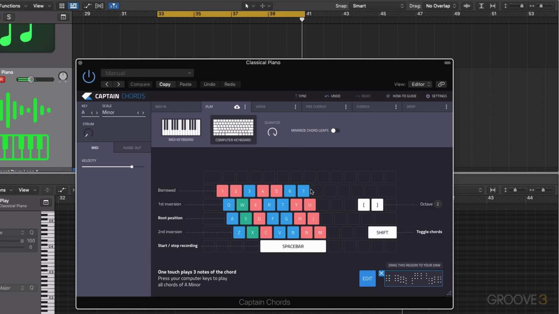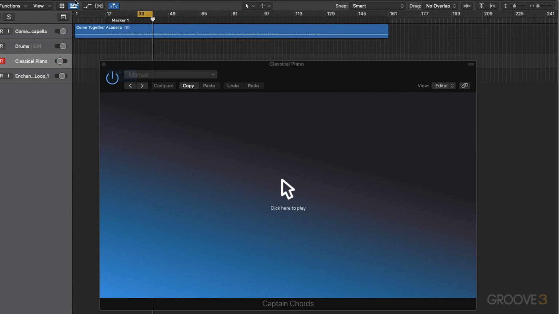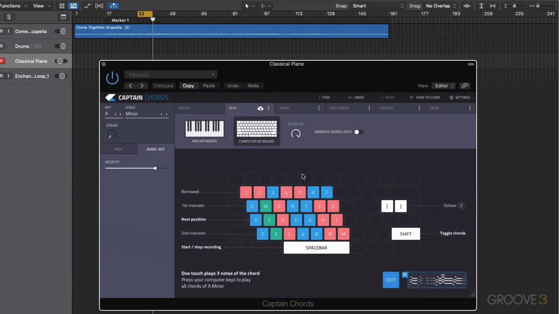And remember, we have these borrowed chords at the top from 1 to 7, which allows us to play with chords which are outside the key, but will also sound good. Okay, so let's try jamming something out. I'm going to stick with root position to keep things nice and simple.